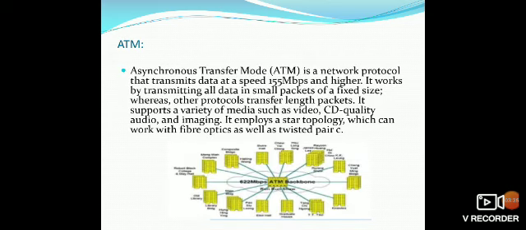And next, ATM, the Asynchronous Transfer Mode, which is a network protocol that transmits data at a speed of 155 Mbps and higher. It works by transmitting all data in small packets of a fixed size, whereas other protocols transfer variable length packets. It supports a variety of media such as video, CD quality audio, and imaging. It employs a star topology which can work with fiber optics as well as twisted pair cable.